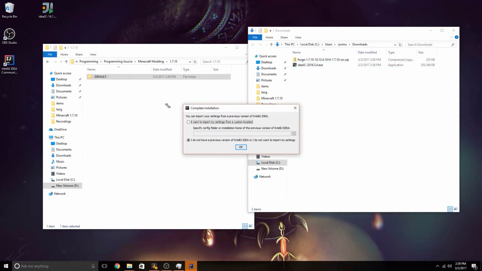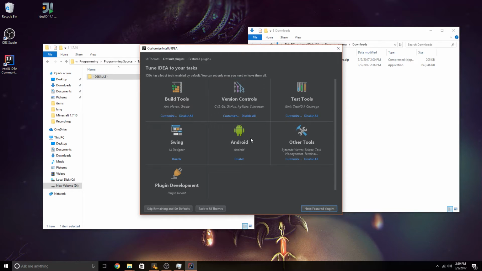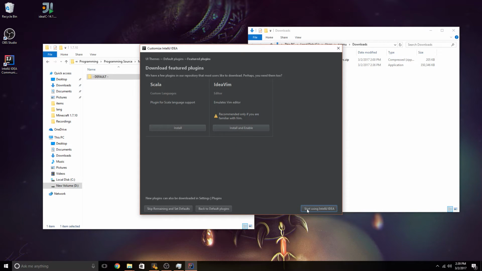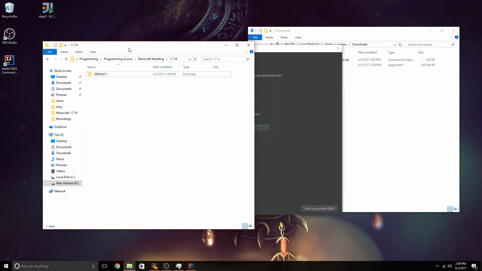Underneath of, I don't want to do anything. Okay. Accept. Dark. Nothing needed there. You can install Scala, but it's not needed whatsoever. I'll install it real quick. That way I can come over here and finish this off.